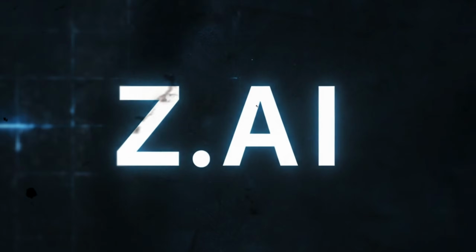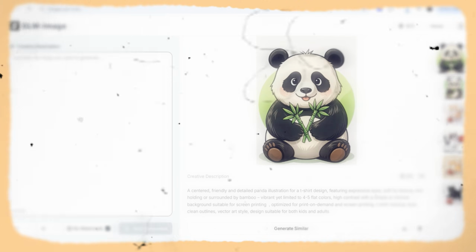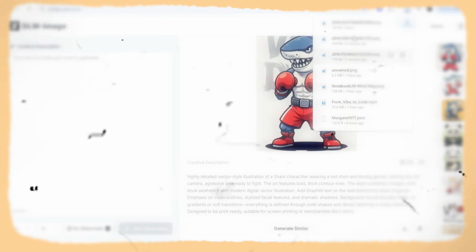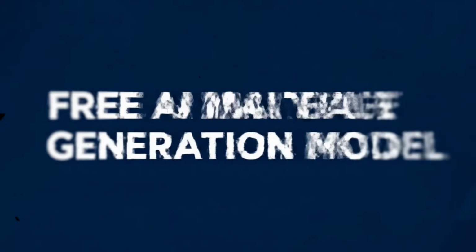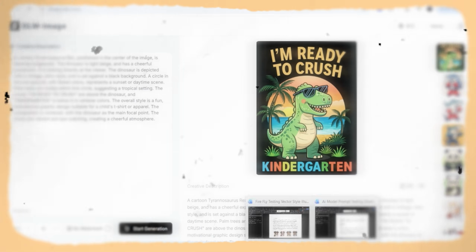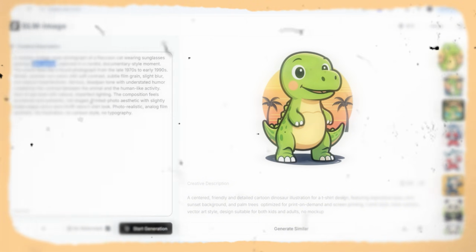Today I'm testing out Z.AI, a free Chinese chat model that has been storming the internet lately, and I wanted to test its AI image generator that not many people are talking about. It is completely free, and I wanted to see how well it works for creating print-on-demand designs. Z.AI is powered by GLM image technology, and it's completely free to use, like I said.